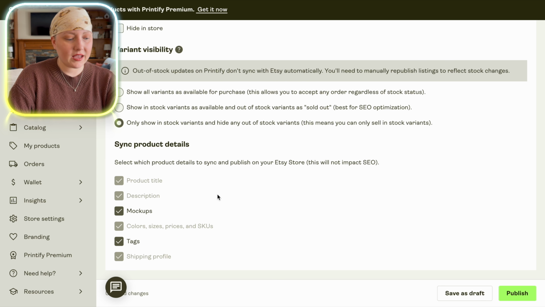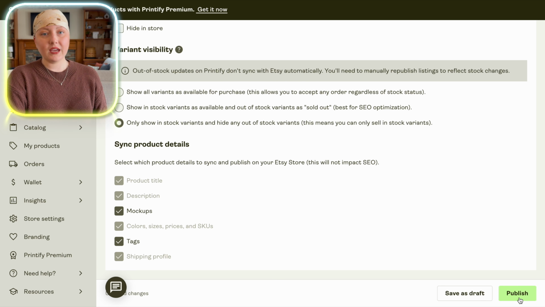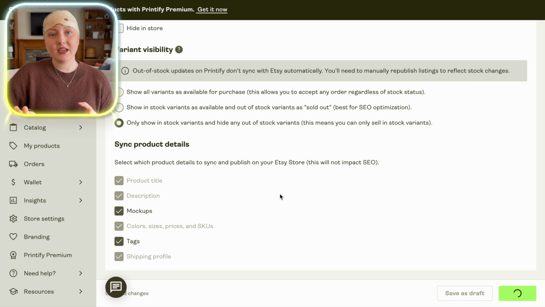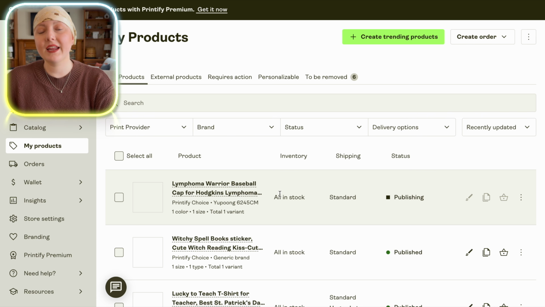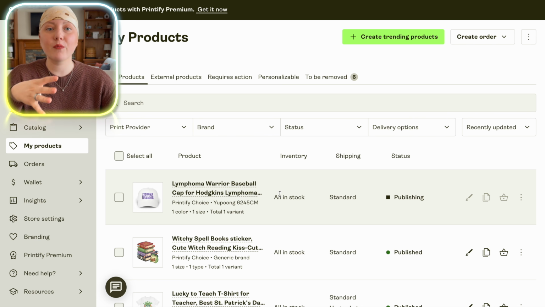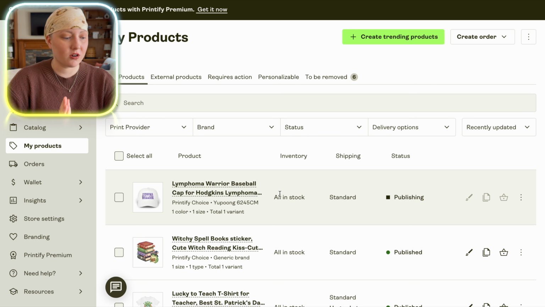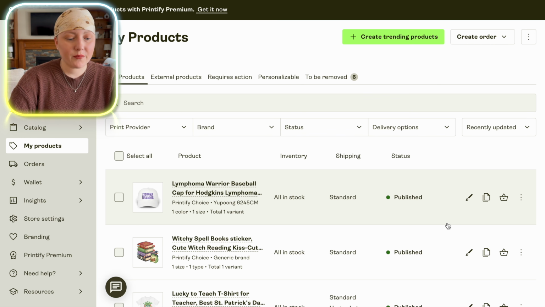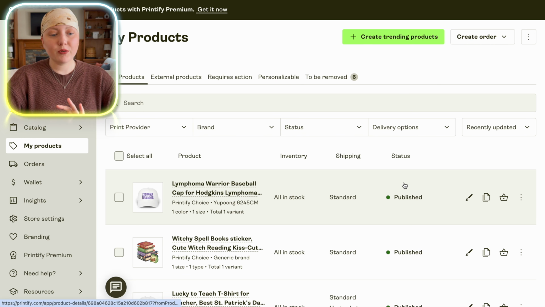Now we're going to go ahead and publish this so it starts syncing all of these details over to our Etsy, where we're going to make some of those final edits and add that video mockup that we generated from Kittl using our design. Now it's going to take a couple minutes here to publish, so we are going to just wait for that. All right, so after a minute, the status has turned to published here, so that means we can go over to our actual Etsy account that is synced with this.